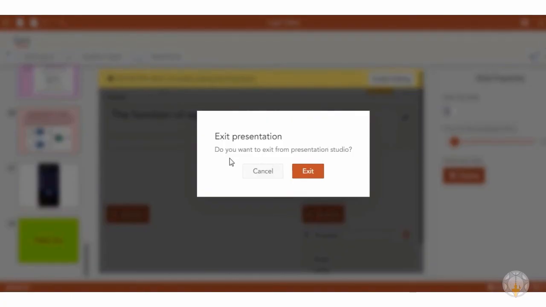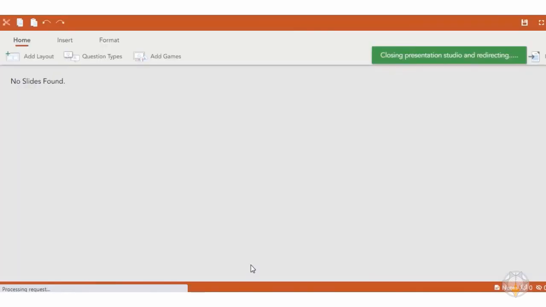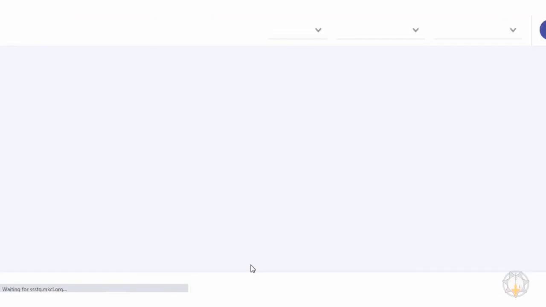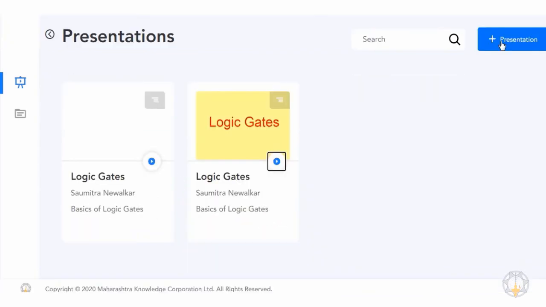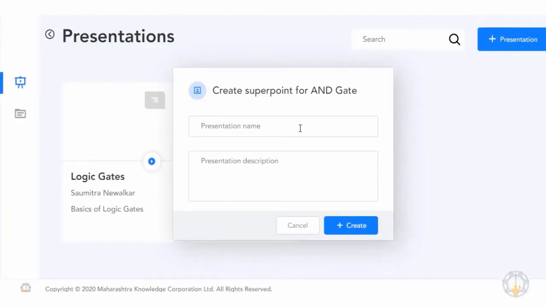Click on Save and exit the presentation. Now you can see your presentation under the Presentation tab is ready. There is another available option for making a presentation. You can directly add your PowerPoint presentation in Superpoint. But make sure you can add only the informative content like text, images, etc.